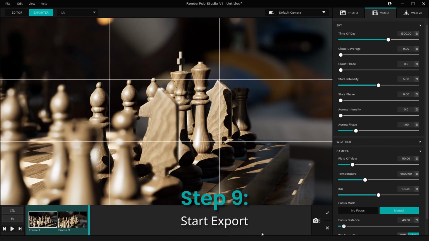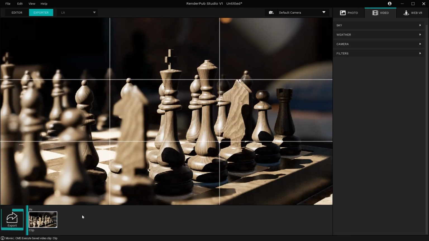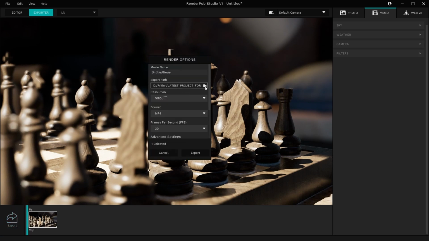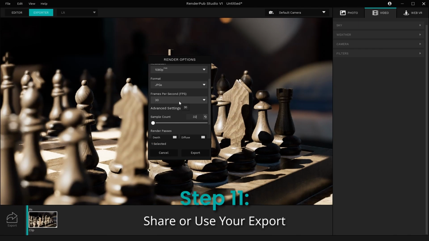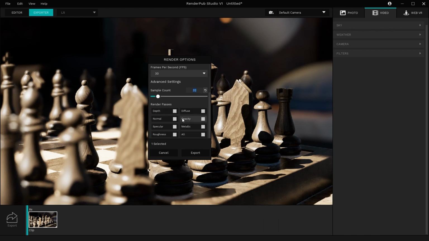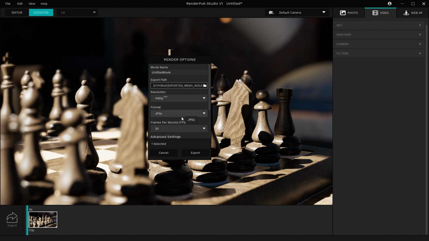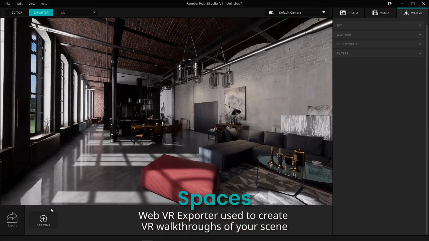Start export. Once you've set up all the export settings, click the Export button to begin the export process. After the export is complete, review the exported file to ensure it meets your expectations. You can now share your exported images or videos, use them in presentations, or further edit them in other software if needed. Spaces WebVR Exporter.